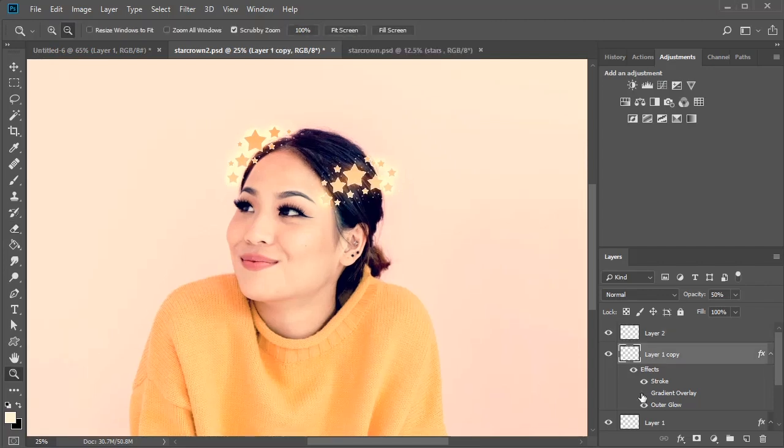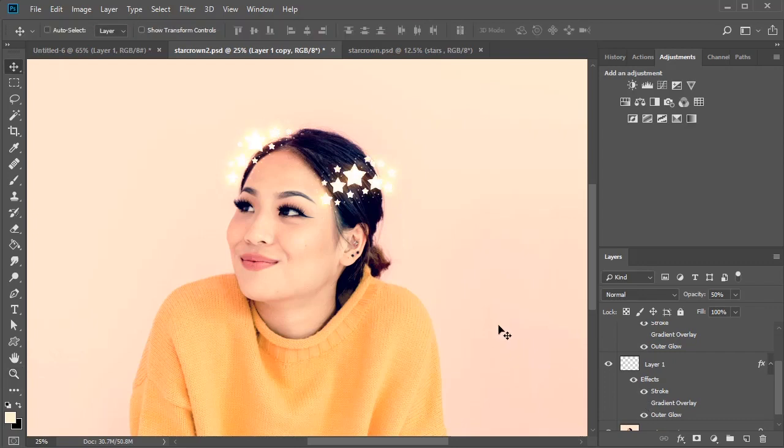Here's my final effect. Feel free to keep the colors as is, but keep in mind that you can also hide your gradient overlay settings for a bright, monochromatic look.